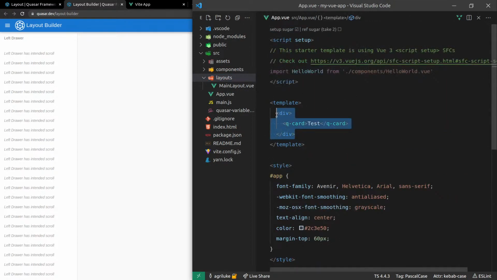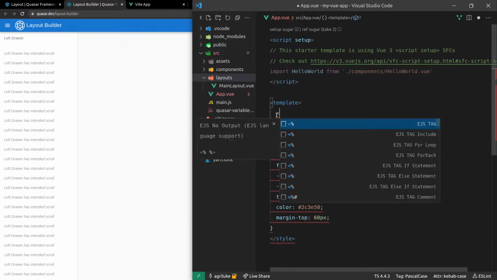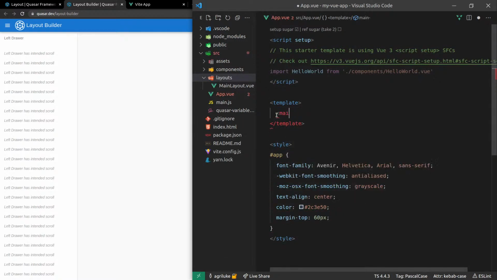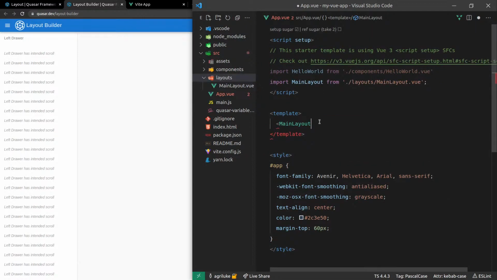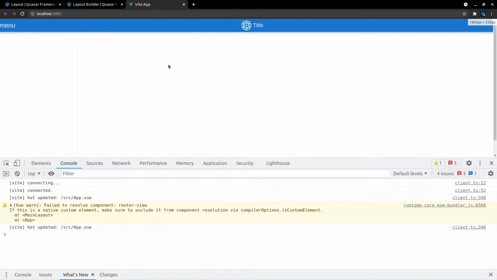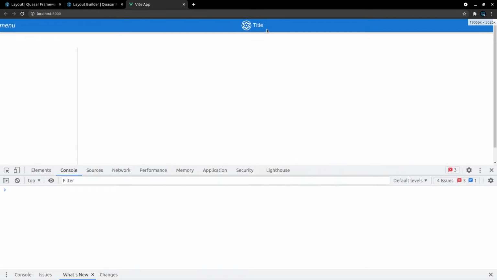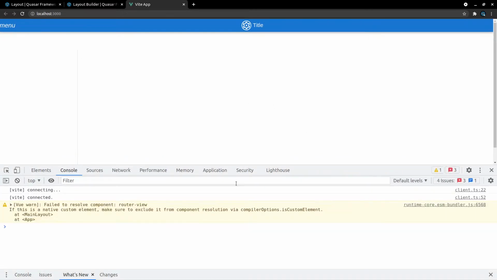And now I think I might be able to come in here and say main dash, what is it? Hang on, main layout like that. And it's going to auto import because everything always works really nicely out of the box with Vite. And there we go. We got a layout.